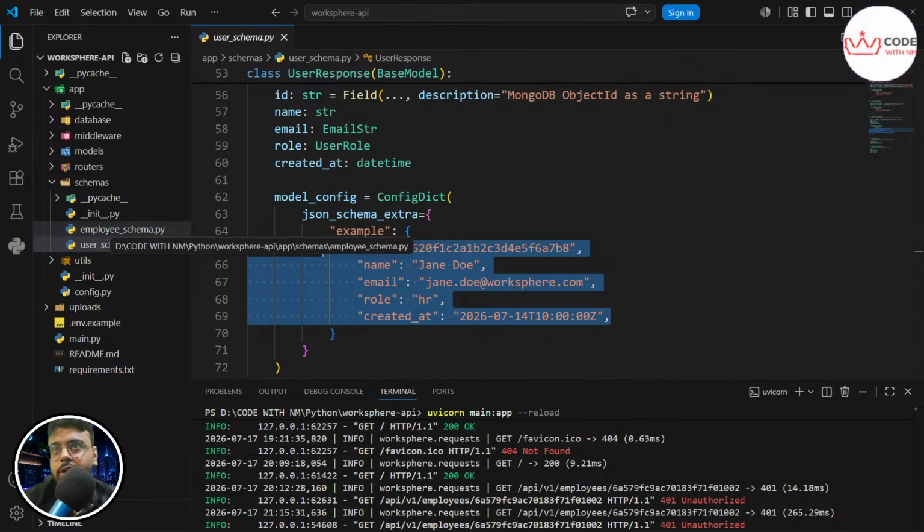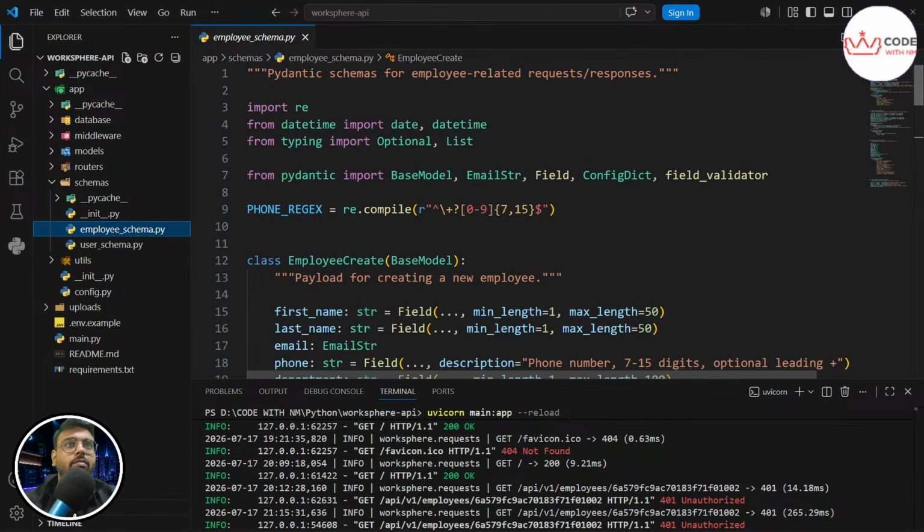Let's jump on to the employee schema. And here we have one thing. While creating the employee, we are asking for their phone numbers, and while asking for their phone numbers, we have certain criteria: the number should be between 0 to 9, and the length of the number can be 7 to 15 digits. Okay, this is an international format. In India we have 10 digit numbers only.